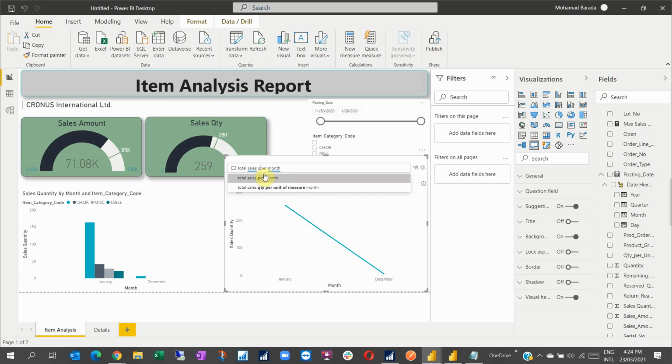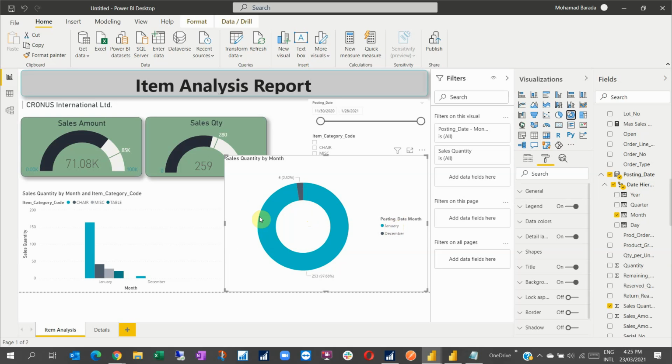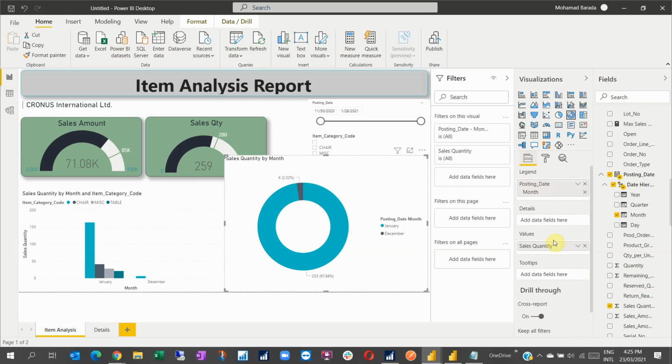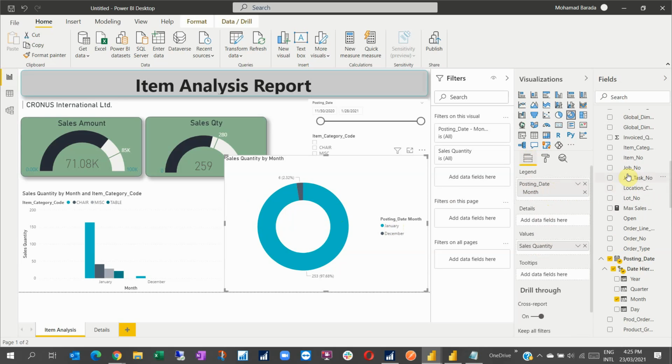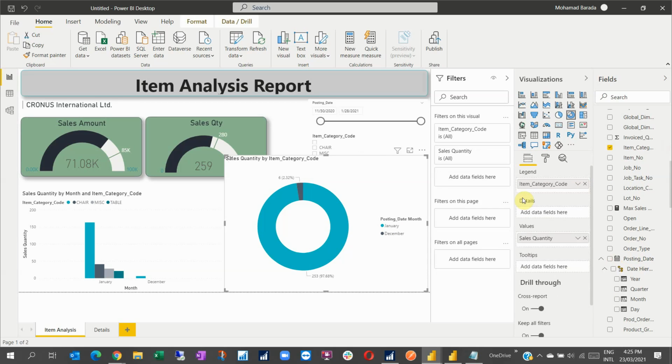quantity per month. So I can see the quantities itself, and I can see here for each month how it is divided. So I can see that for January most of my sales are in January. If I don't want to see the sales quantity by posting date, I want to see the sales quantity by item category, I just bring the item category and put it here in the legend, remove the posting date.